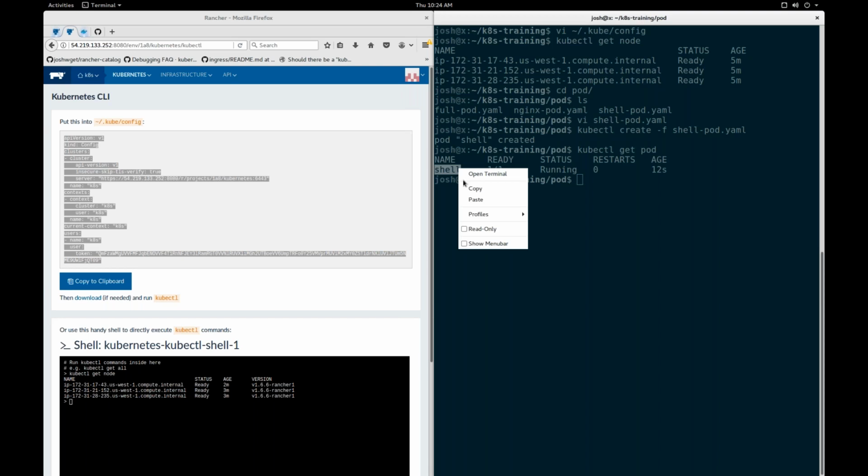Now that it's running, I'm going to do kubectl exec to start a shell within it. For those of you familiar with the Docker CLI, kubectl exec works pretty similarly to docker exec, other than the fact that the pod itself is not going to be running on the same host as your client. Okay, so now we have a shell inside of here. This shell is actually running within the context of the pod.